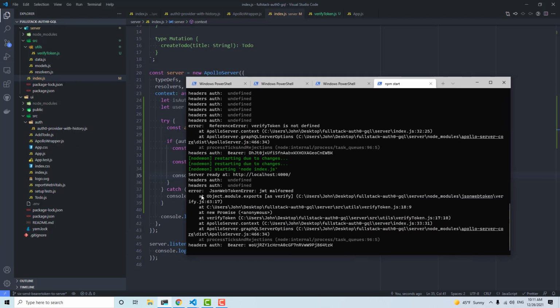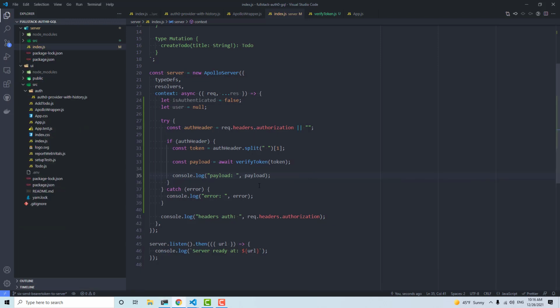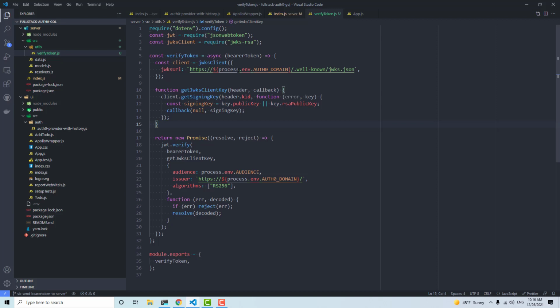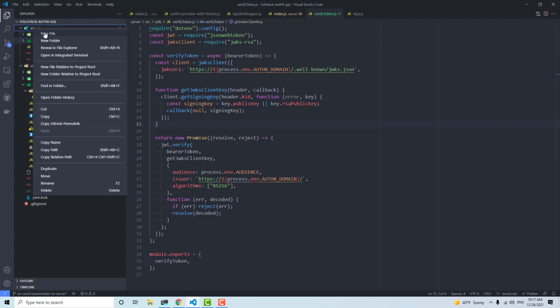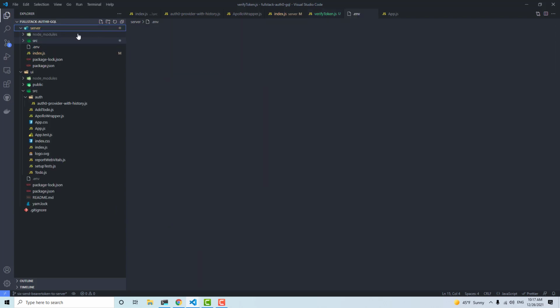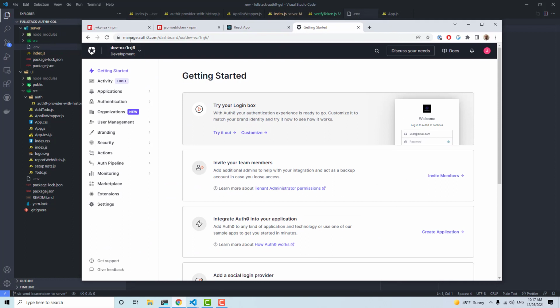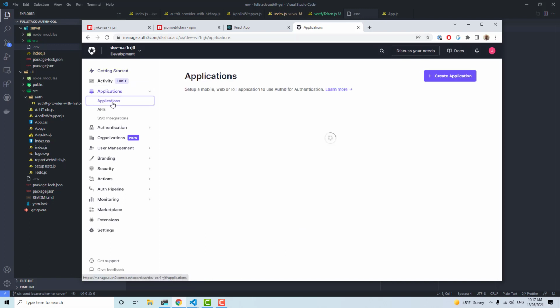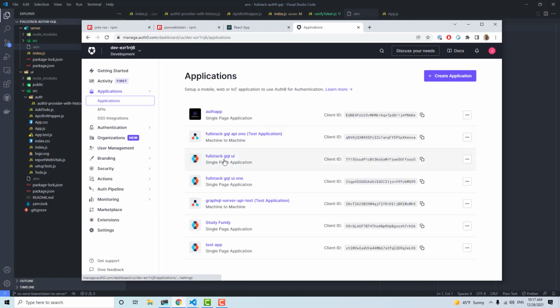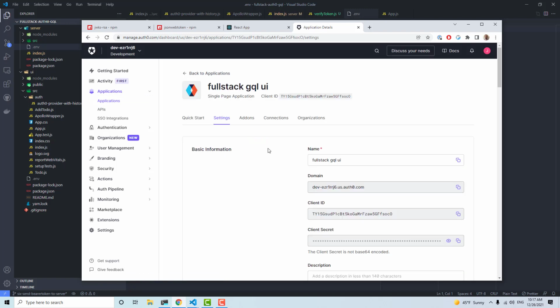some information, and I'm getting JWT is malformed. And the reason I'm getting that is because we need to add in the environment variables that I forgot to add in. So we have auth0 domain and audience. And so the auth0 domain we already have. So let's go ahead and add a new file, .env, and then inside of your Auth0 dashboard, so manage.auth0.com, you can go to Applications, and then Applications. You can pick pretty much any one because it's going to be the same domain for each one.